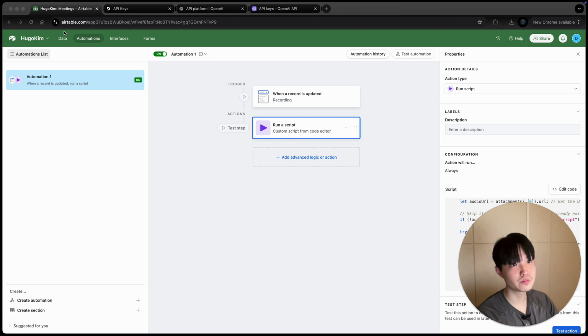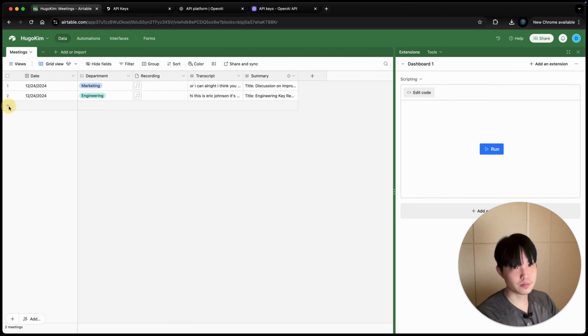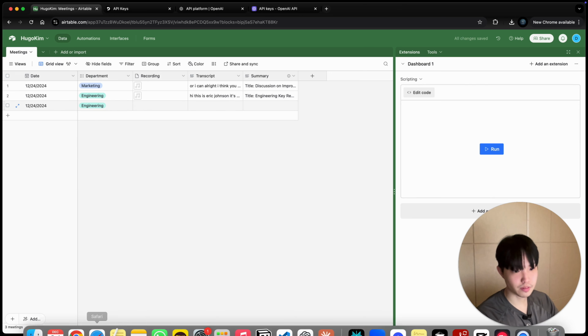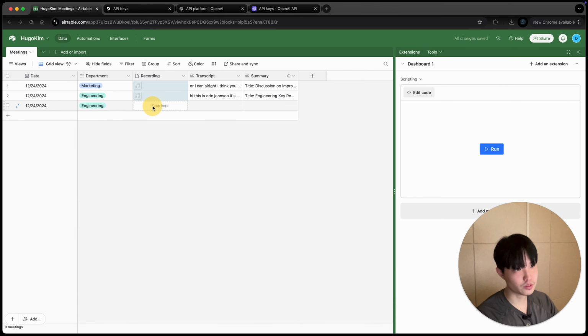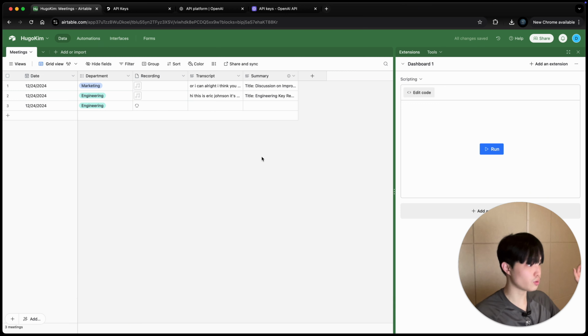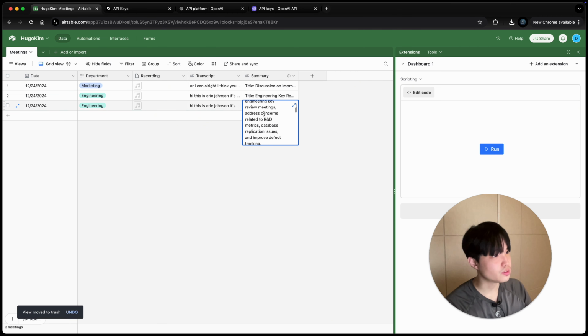Now what we're going to do is go to data, create new row, engineering. I'm going to choose the same file, drag and drop, and I don't even have to click anything. After I just drag and drop the file, I can forget about it, go do something else, come back, and you're going to see that generated summary. And there you have it. You have the summary generated with the same transcript.